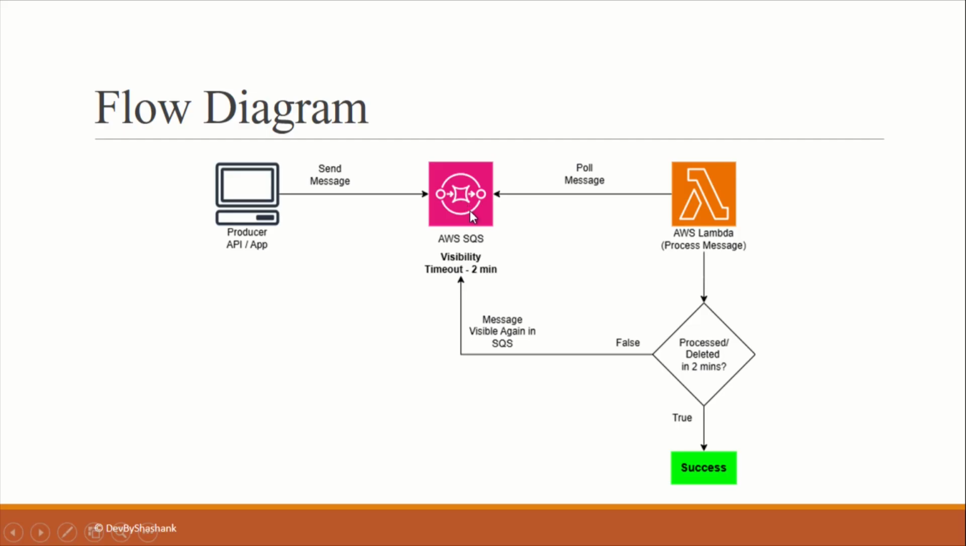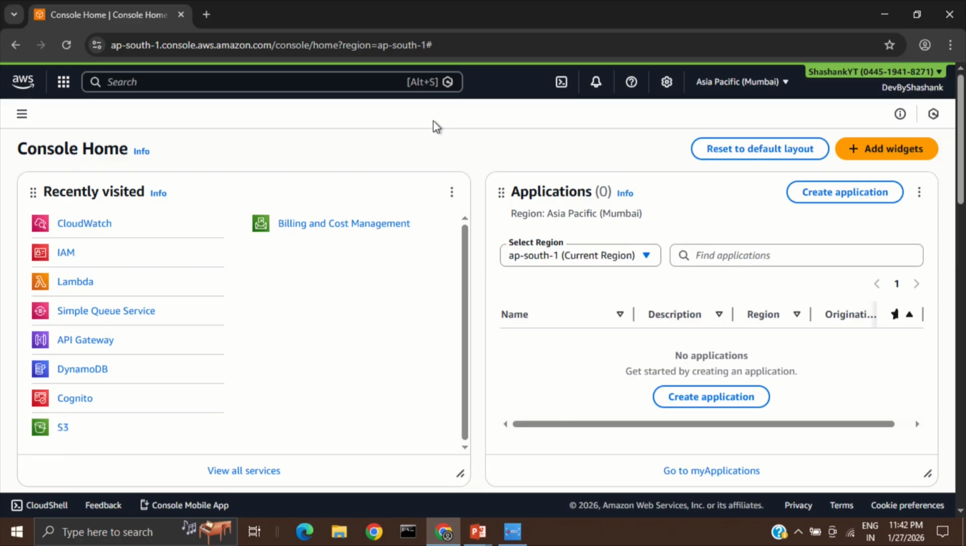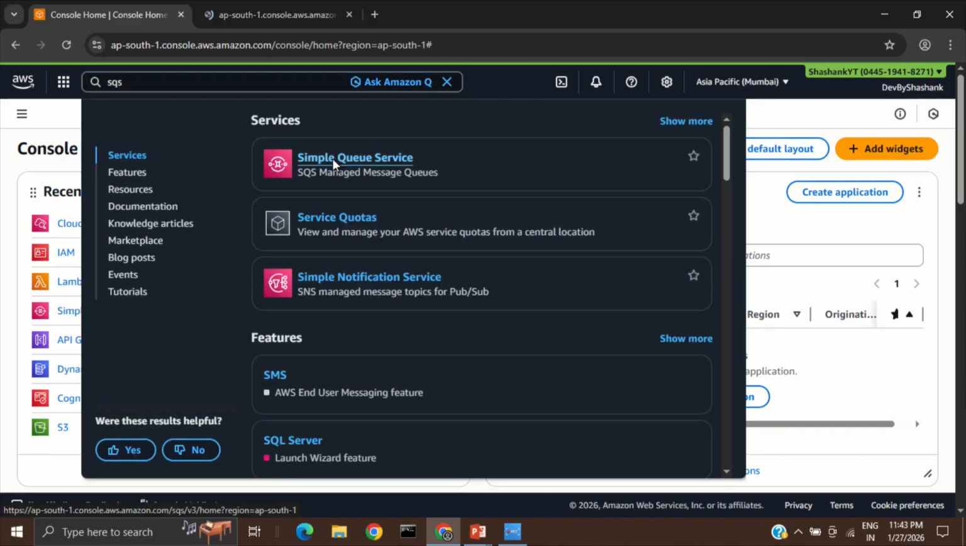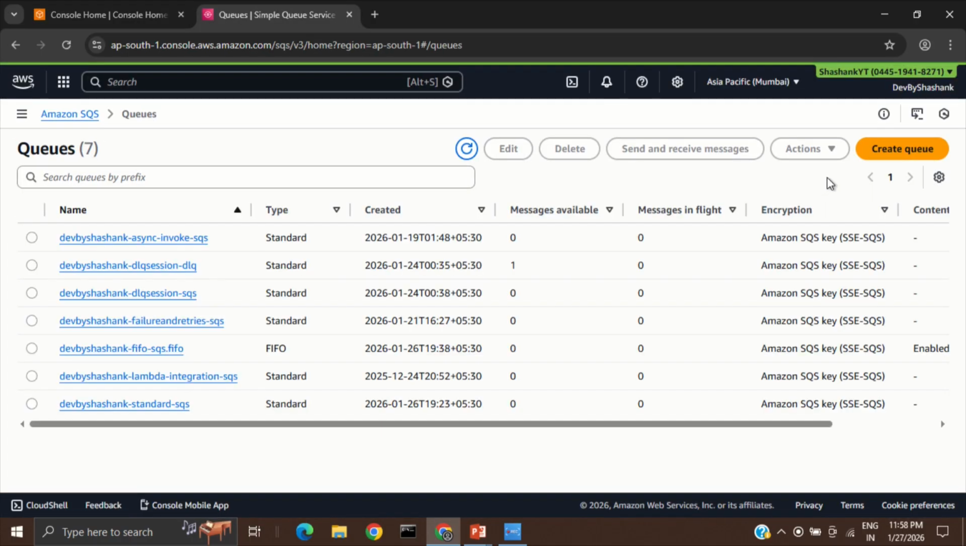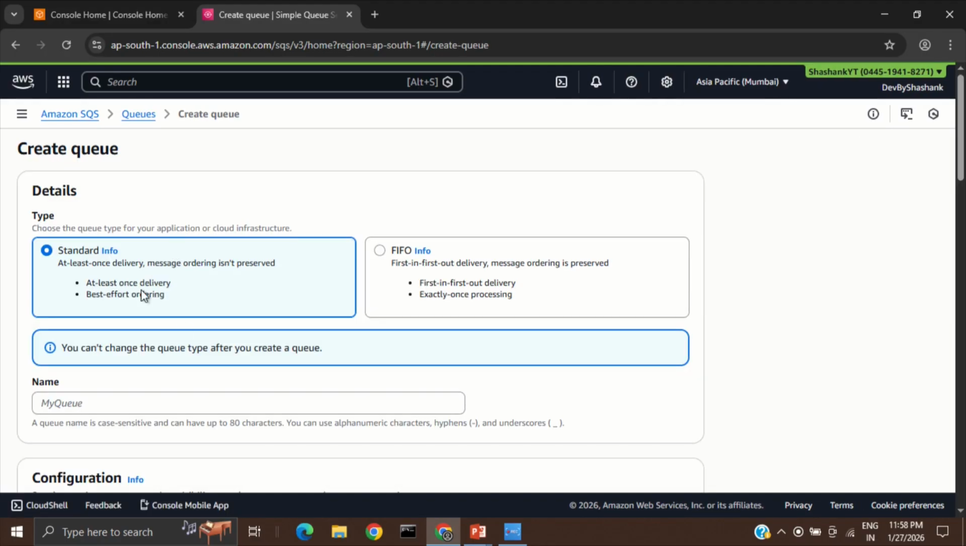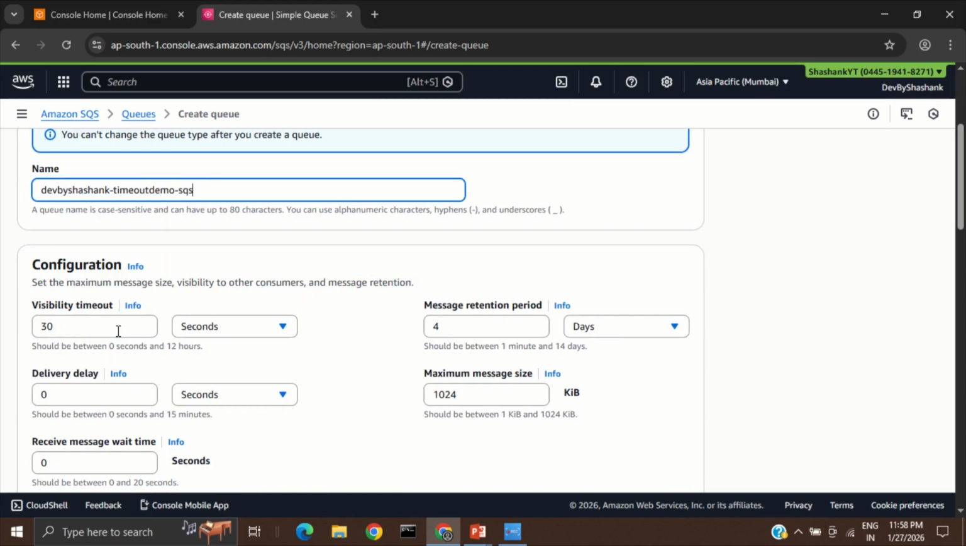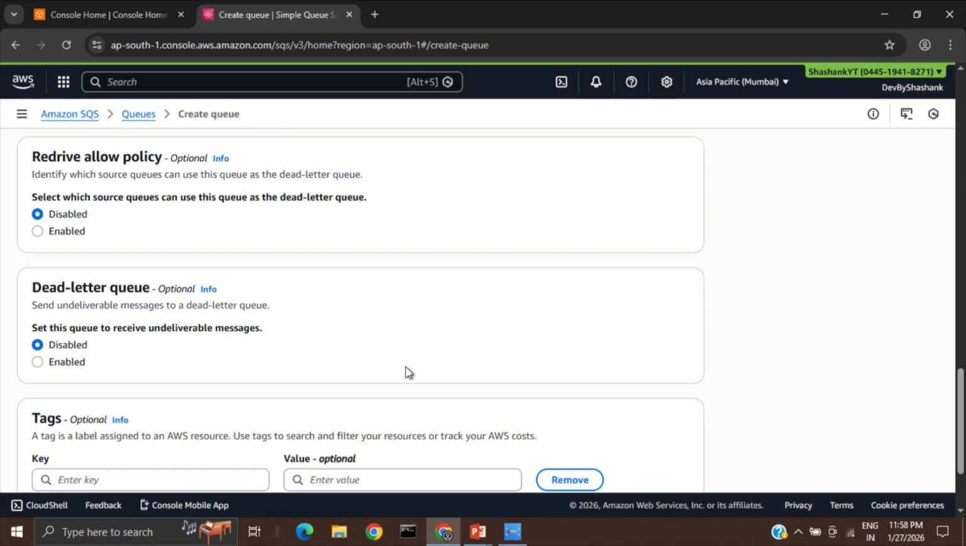So let's see in the AWS console how it works. Now we are in the AWS console. Just make sure you are in the correct region. Now let's go to SQS. Let's create a queue. We're going to create a standard queue and let's provide the queue name: Dev by Shashank, timeout demo SQS. And in the visibility timeout, let's put 2 minutes, leave all the configuration as it is, and create the queue.